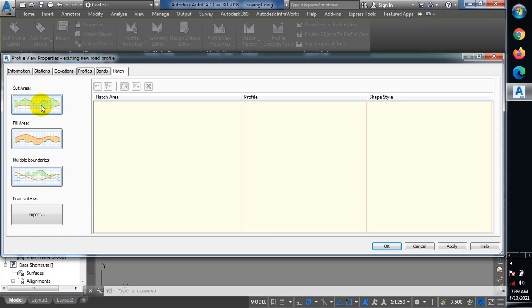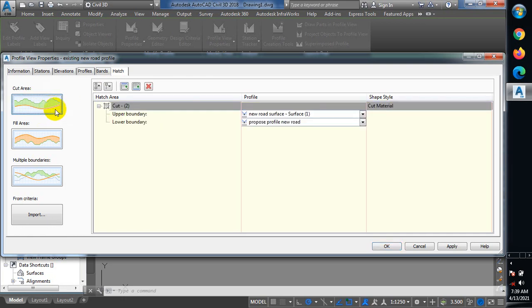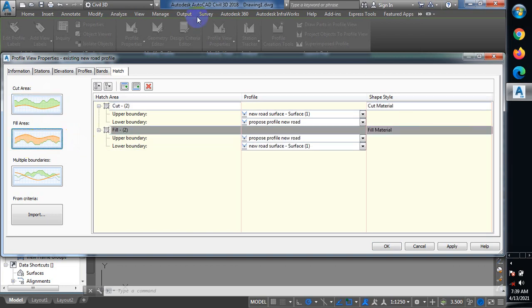Okay, so here I'm going to include my hatch and my fill on my profile. You're going to see that in this. So if I click this, I have added this, and I'm going to click this to add this as well. Now if you look at this here, you will see the upper boundary is actually going to be for the existing one, and then the lower boundary is actually going to be for the proposed. Okay, same thing for your fill as well.